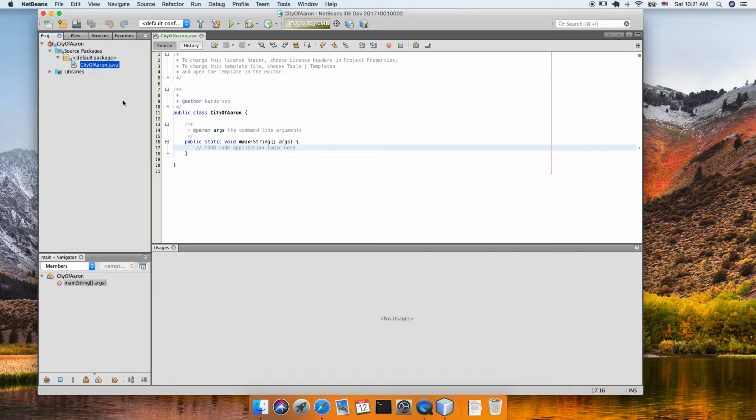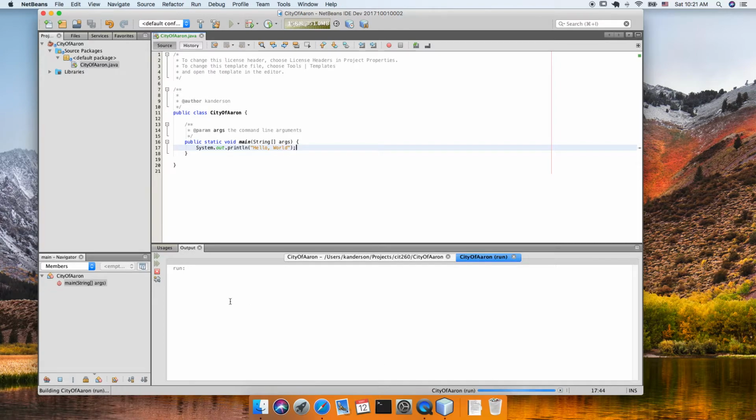So I'm creating my City of Aaron, and at this point I could compile my program. It wouldn't do anything because I haven't told it to do anything yet. I could actually put a System.out.println here. Traditional hello world. And then I can come up here and hit the run button. This is a run button. This is a debug button. These will become very handy for you. I can hit the run button and it'll actually compile my program and run it down here in the bottom pane. And you can see here it printed out hello world. So how fun was that? All right, we're going to erase that for now.